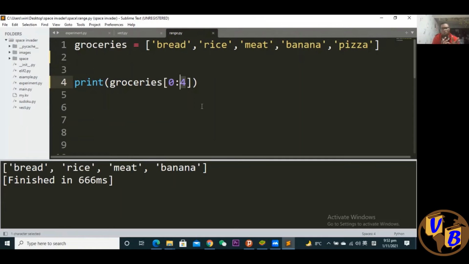Let's say I want to go up to the meat. Now I have to pass in a 3 here. Save and run. You see I get bread, rice, and meat. What this simply means is that each time you slice, count 0, 1, 2, and do not include the second index in the list that you get back. I hope this is clear. You can start wherever you want. Let's say I want to start on index 1. I know it's the rice, so I can save and run. Now I'll get the rice and the meat.